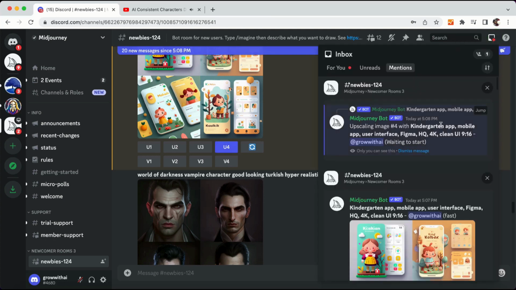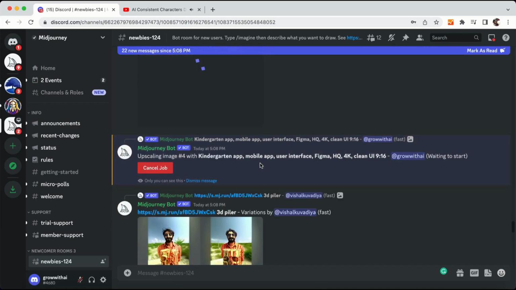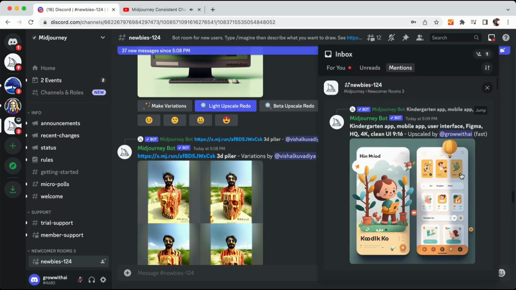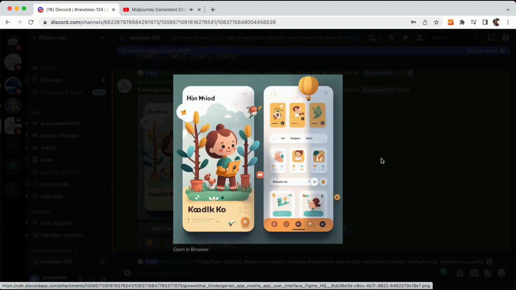You can see here your job has already started, and it will give you high quality for that 4th version. So finally your image has been processed for high quality. You can click here, jump, and then you get to see the result. So here is the design of your UI.